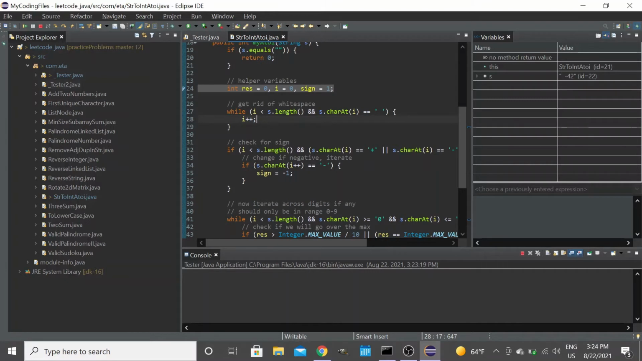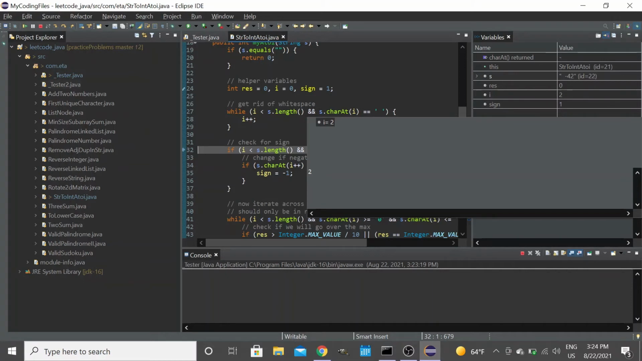First, we get rid of any white space. As you can see, there is actually white space in this, 2 spaces at the beginning. Let's step through. You can see we initialized all these variables. We iterate, 1, 2. Okay, we got through all the white space. The reason I put i less than s.length is so we stay within the bounds of the string that they gave us, and it would short circuit and not actually test this charAt.